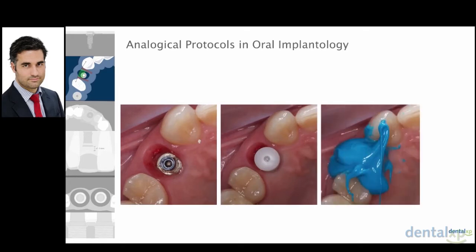How we did the impressions at that time, when we didn't have the digital impressions, we had to transfer that emergency profile from the provisional to the lab. So the emergency profile created with the provisional should be the same that you will have with your customized abutment.